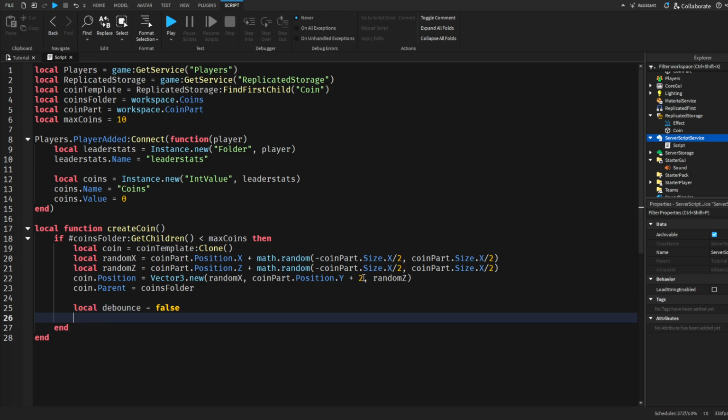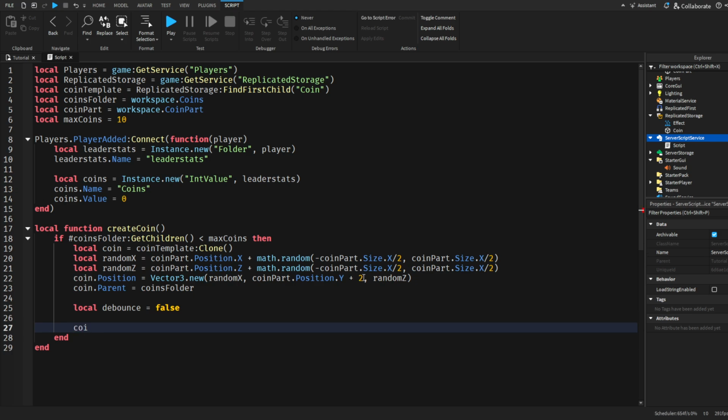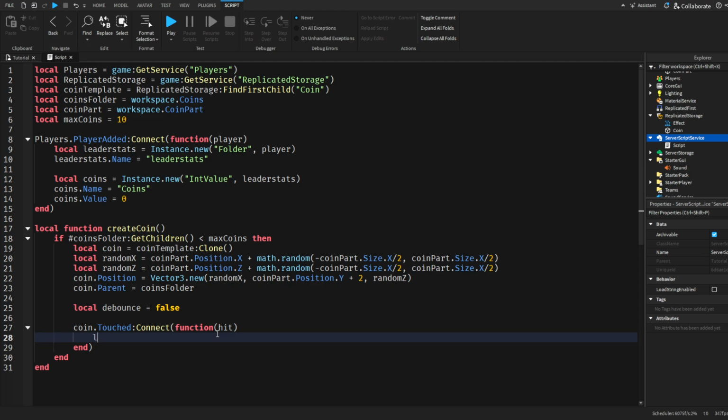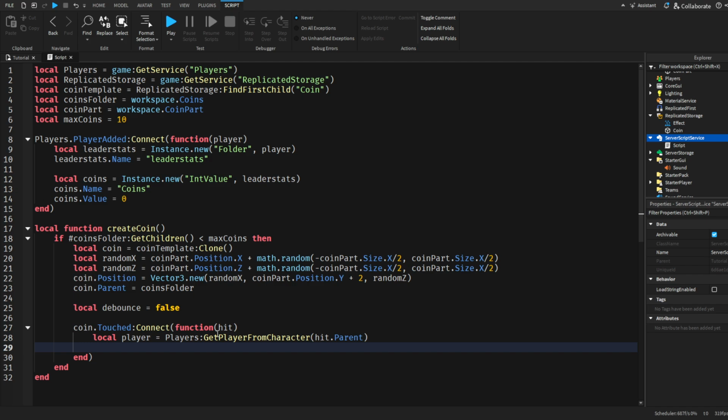So the effects and sounds don't play and the player doesn't get too many of the coins by just picking up one. Now we'll use coin.touched and connect it to the function. And inside of these brackets put hit, so we know what hit the actual coin. And now we will get the player from players, and then we'll use get player from character, and inside these we'll put hit.parent, because we're assuming that what's hitting the coin will be a body part.